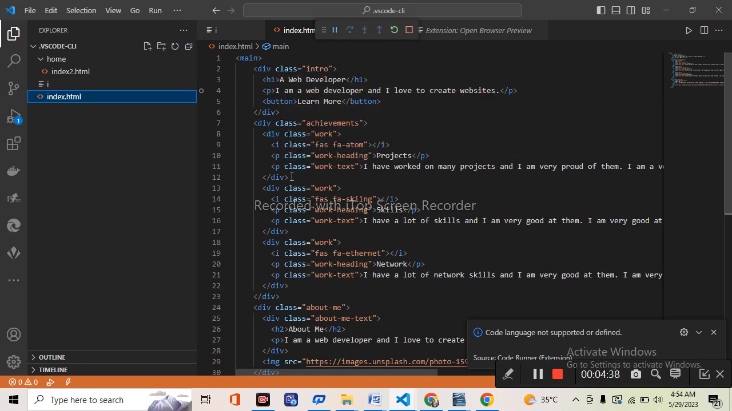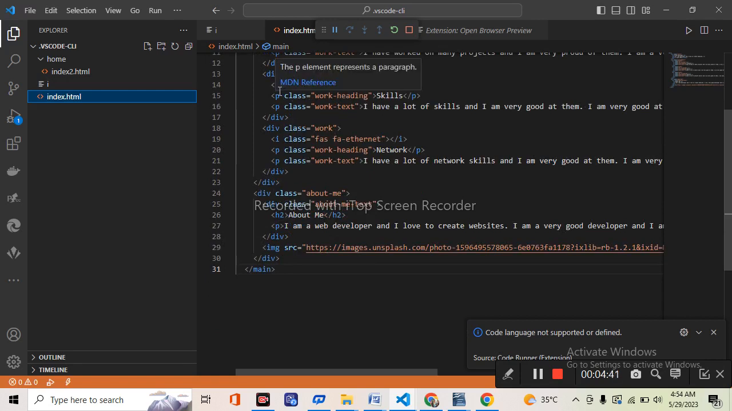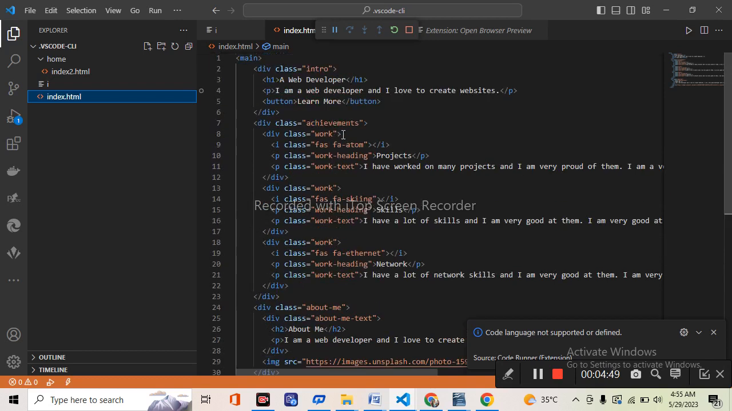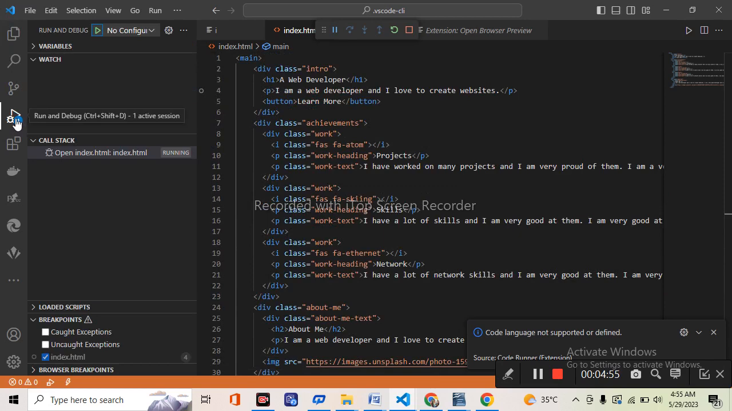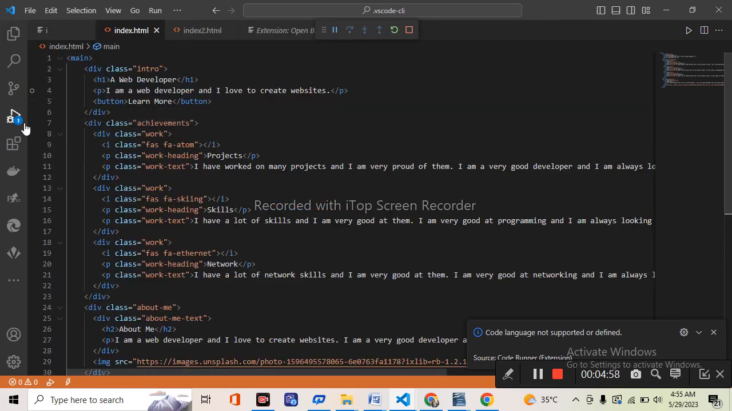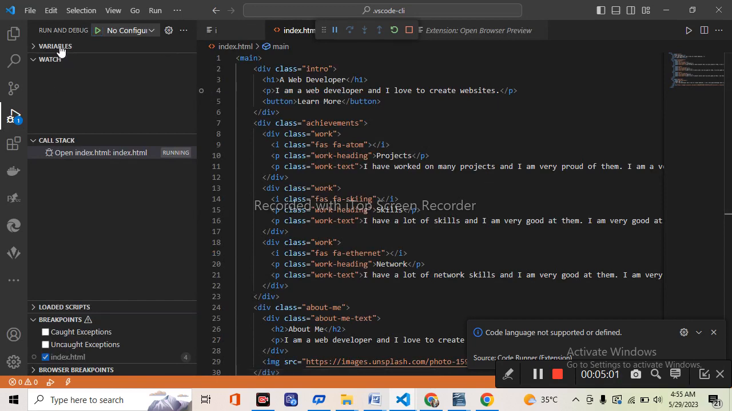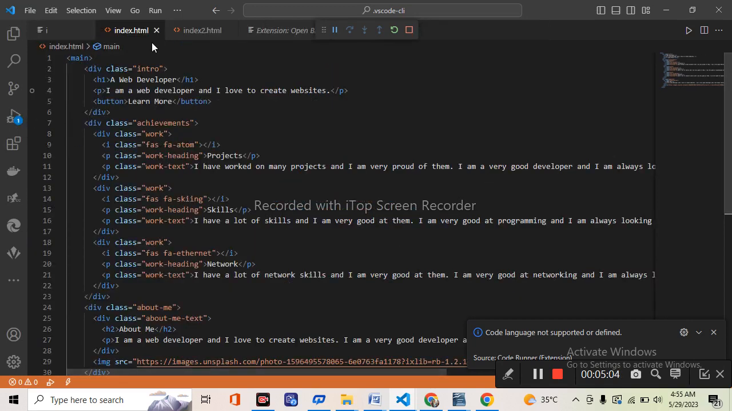Again we have italic, paragraph, anchor tags and alignments. I'll be clicking over here, and from here you click Run and Debug. You have to wait. First this file index.html. Earlier it asked me to download the HTML extension. I have already downloaded the extension, so I'll click Run and Debug.